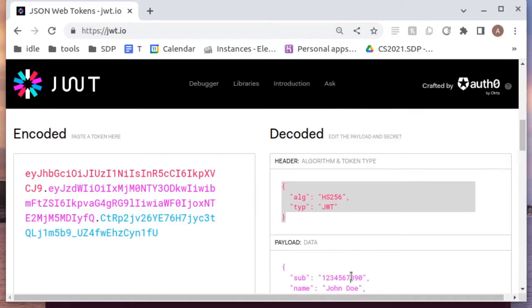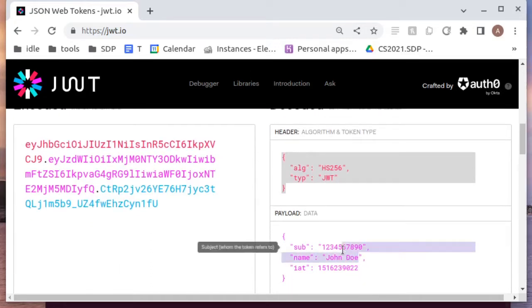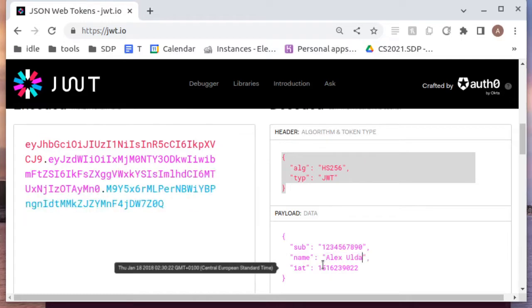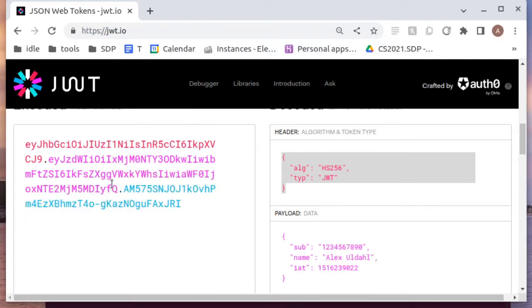So there is a name, John Doe. Let's change this, so it says Alex Uldal. Now you recognize that this payload is changing out here. But not only that, try and see what's happening to the signing here. The signing also changes, which means that if I reforge a token, then the signing changes, right?